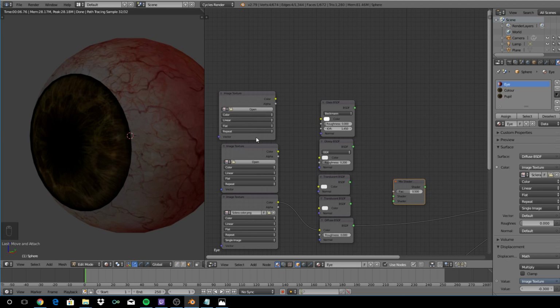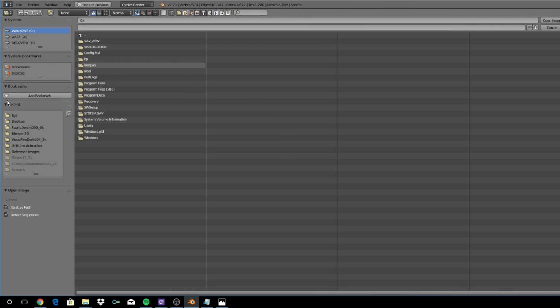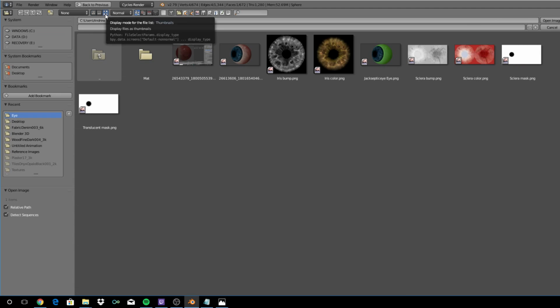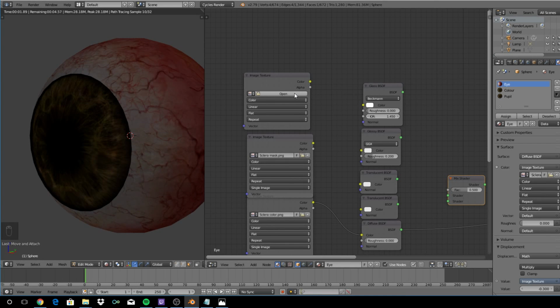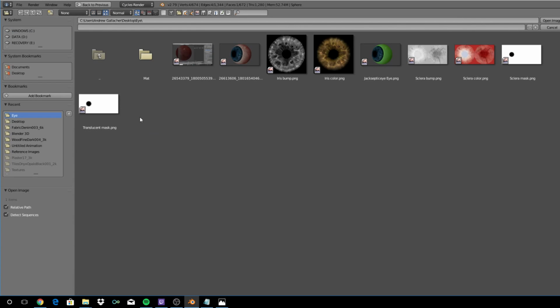Now we want to add images to both of these, so in this one, open and add, where are we? And add in this one the Sclera mask. Just look at the name because they look exactly the same. So it's the Sclera mask we want. And one at the top, we want to add the translucent mask.